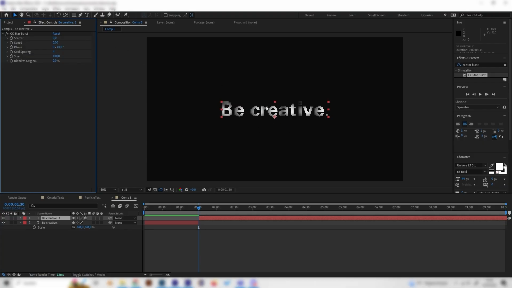Now we can see we have our normal text, which is a bit pieced up into particles. Make sure to put in a keyframe in the scatter setting. So just click this little stopwatch so it turns blue. Let's also increase the size a bit to something like 150, and let's also keyframe the size and maybe increase the grid spacing to 5. And yeah, this is good.